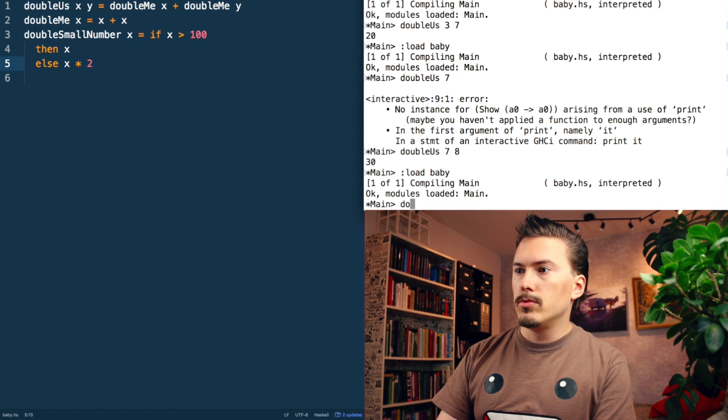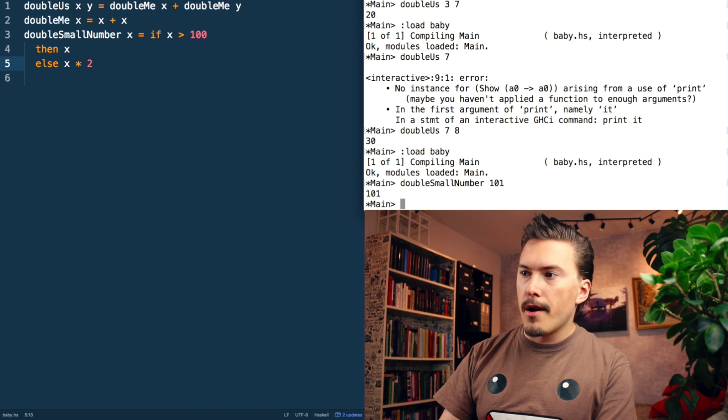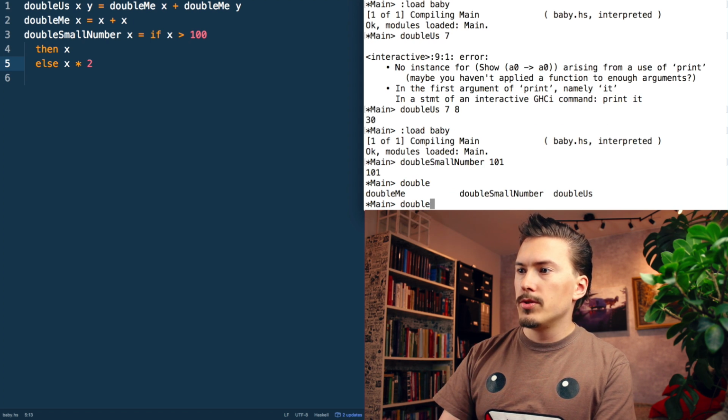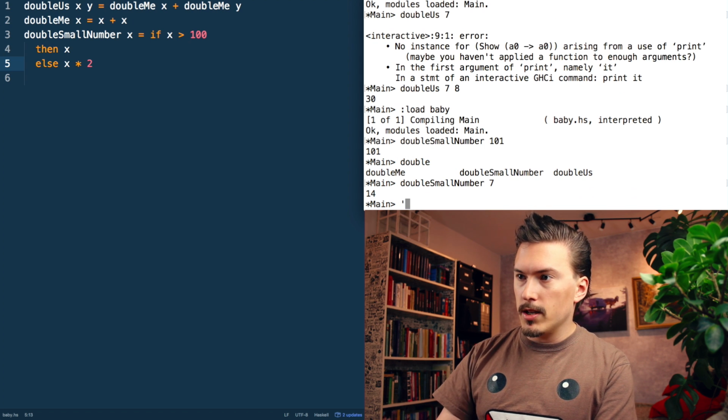And we're going to call doubleSmallNumber with 101. It's going to return 101 because that's not a small number. But if we call doubleSmallNumber with, say, 7, it's going to double it.